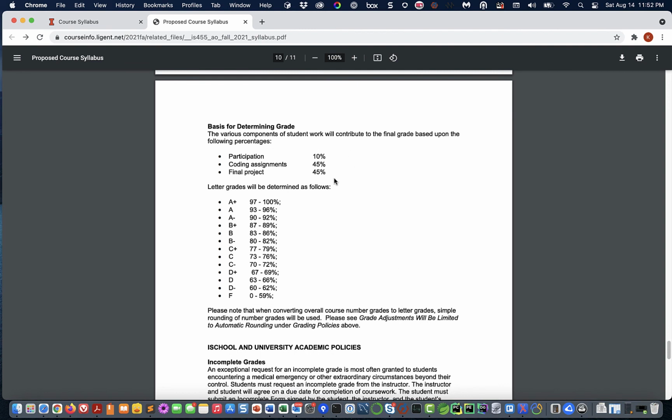So the basis for determining the grade, again: participation is 10% of the grade. The coding assignments are 45%. The final project is 45%. I'd say that the easiest of these is the coding assignments, because there's a grade support there that gets you at least an 85 if you don't fall down and make some horrible mistake, like not handing it in on time, or not making a good faith effort, or something like that.